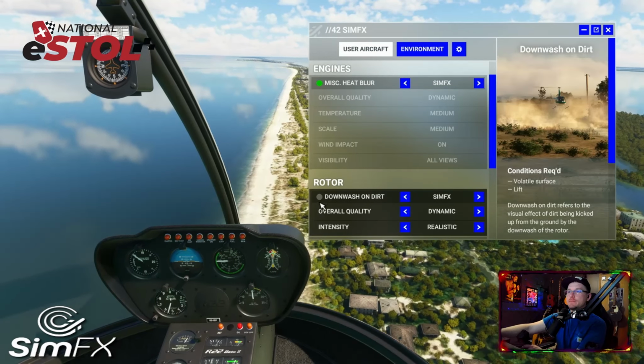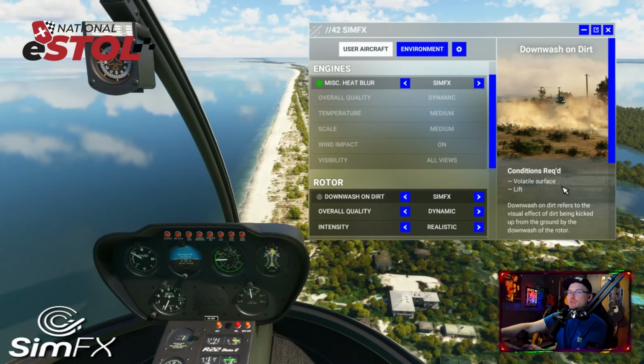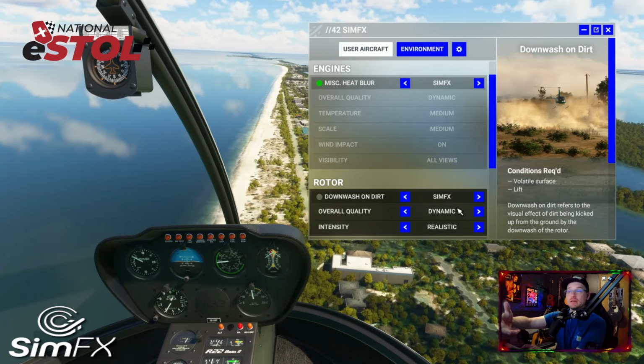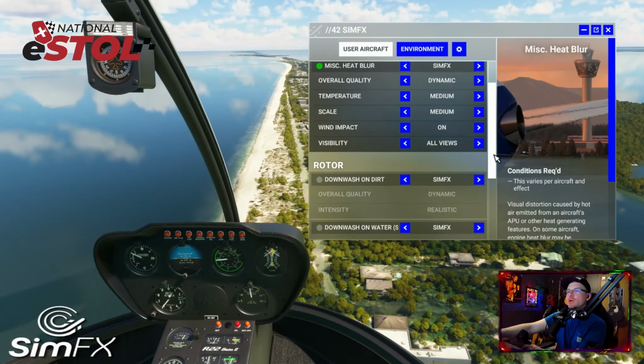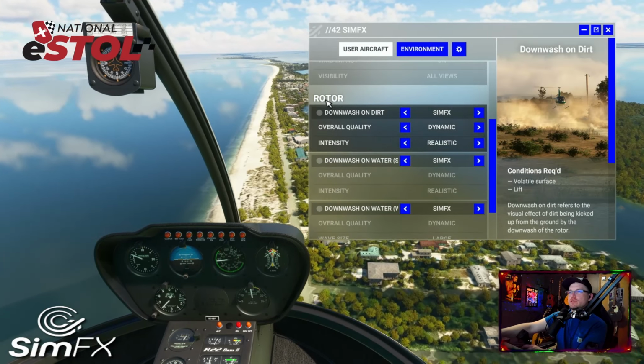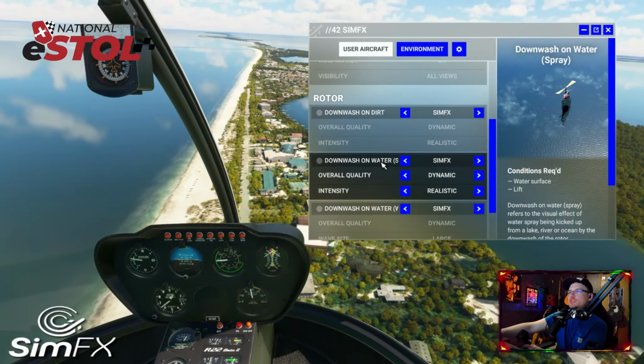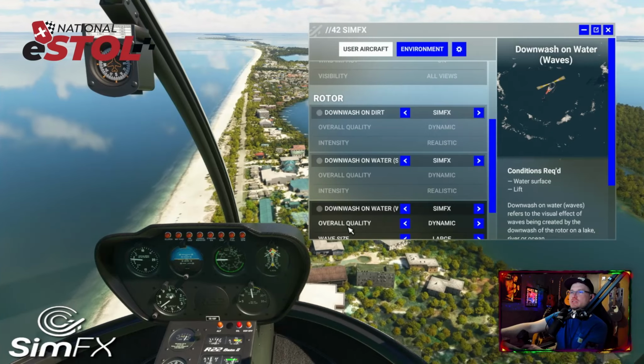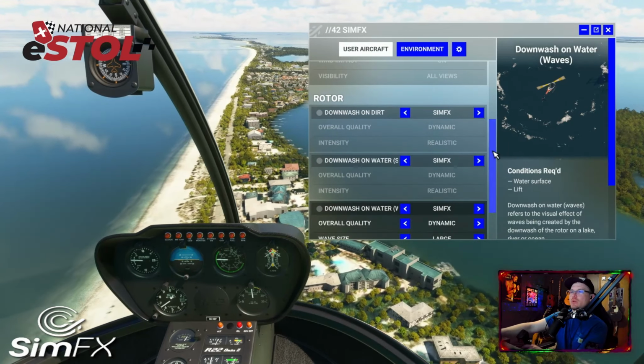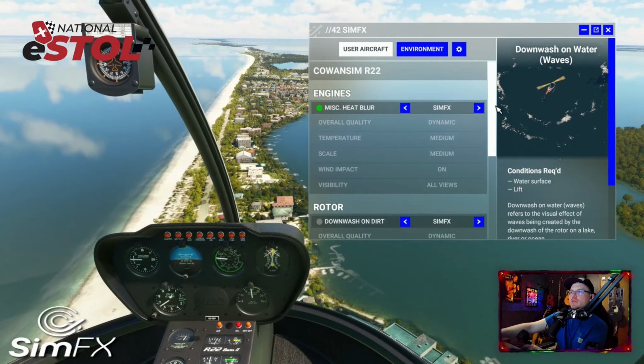If it's gray, that means that there are some conditions required to be able to make the effect show up. So we have downwash on dirt for our rotors. We have downwash on dirt, downwash on water, which is the spray part of it, as you can see here. Downwash on water, which is the waves part of it. And that's what we got for the R22.